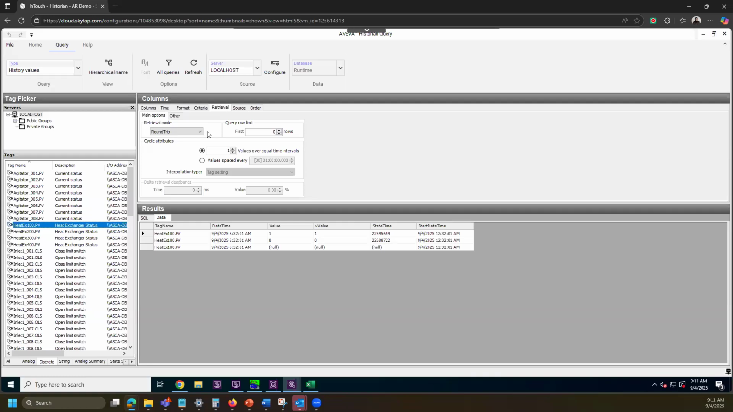And then the other thing that I want to mention is, as you can see here, once you click on the tag, you can see the results immediately. So this tag, which is the heat exchanger 100.pv, has 3 different values or 3 different states, right? 1, 0, and null.